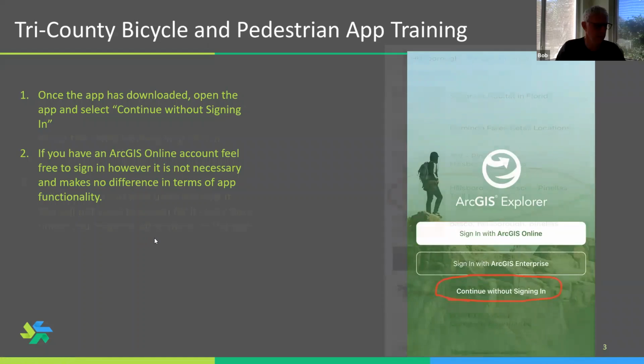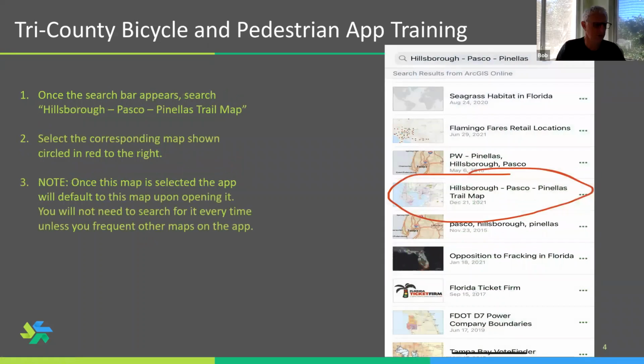Okay, I have that, and my first selection is Grand Teton National Park. Yes, so that is the next component. There's a search bar at the top where you can search a number of different trails. However, for the one we're concerned with today, I need you to type in Hillsborough-Pasco-Pinellas Trail Map. There's probably a number of options, and they're probably going to be in randomized order for each of you, but the one that we need to select is this one that I have circled right here.